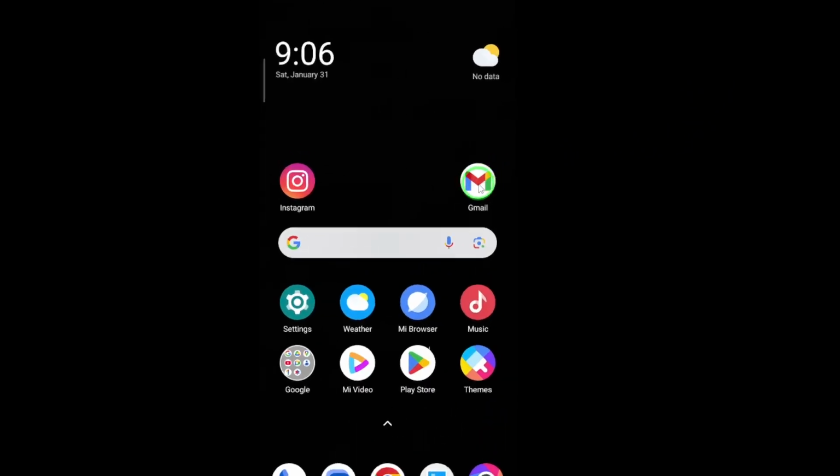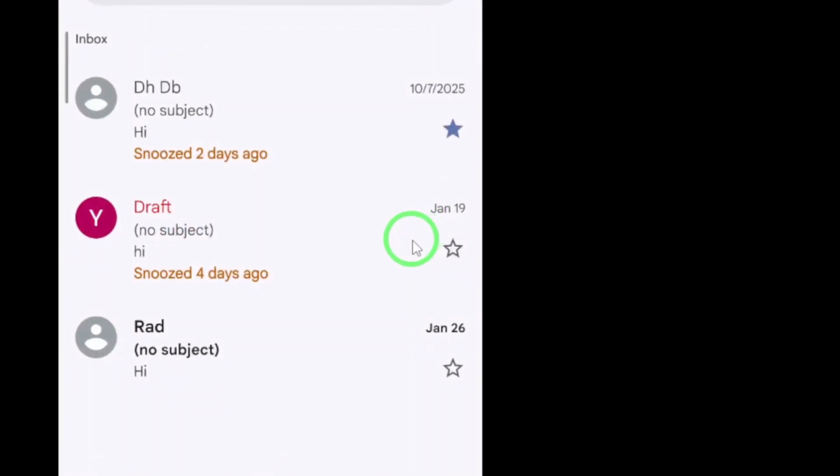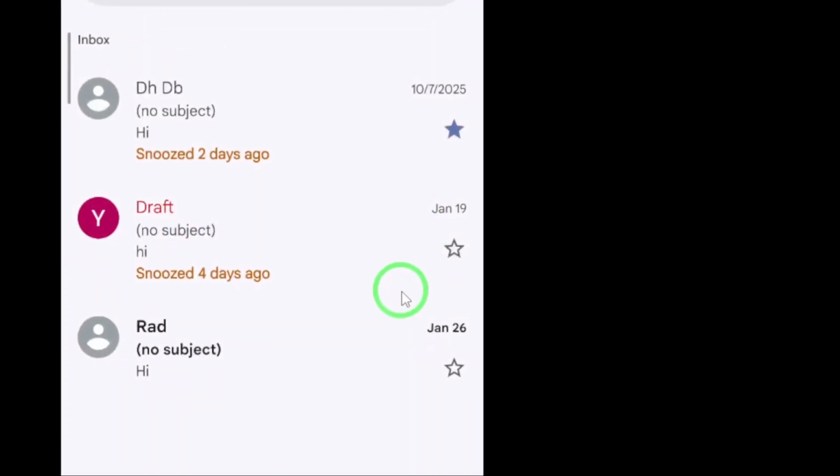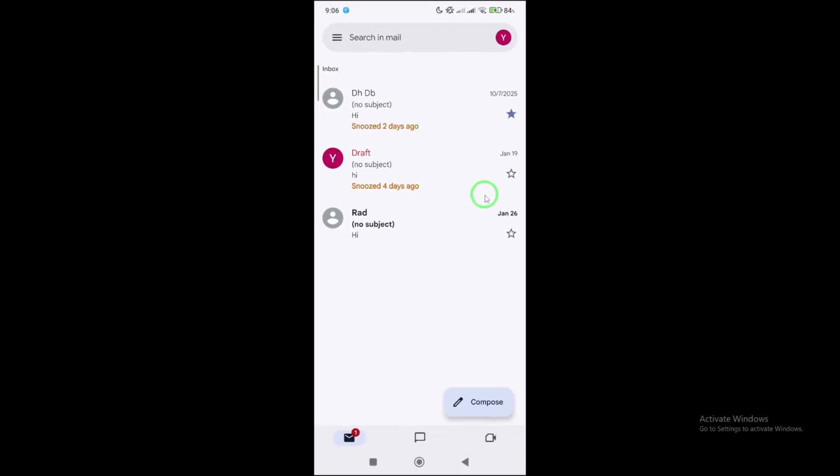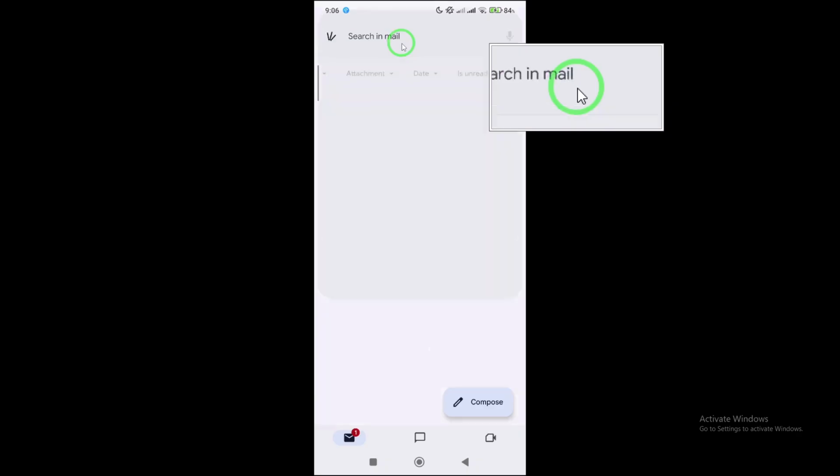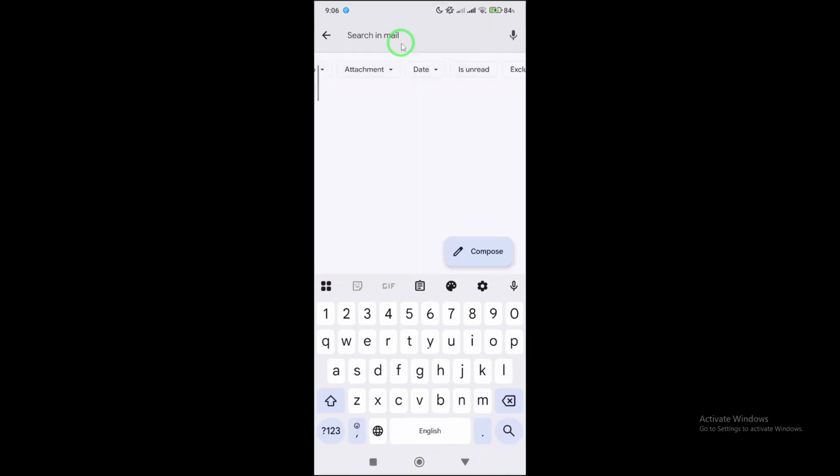First, open the Gmail app on your device. Make sure you're signed into the accounts you want to search. From any inbox view, you'll see the search field at the top. Tap that field to activate it and prepare for your targeted search.